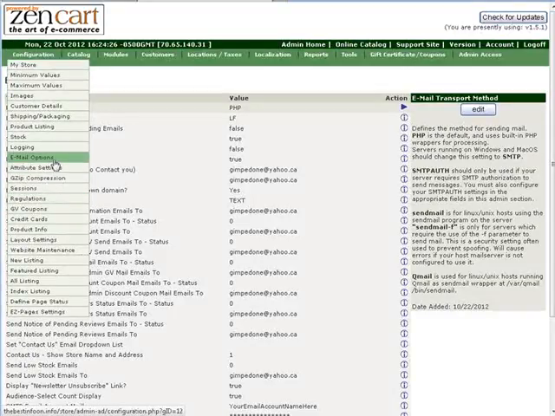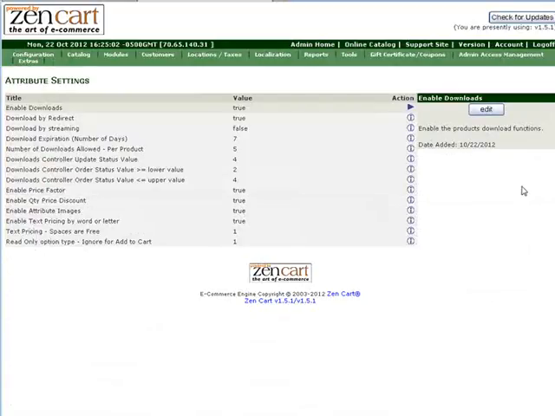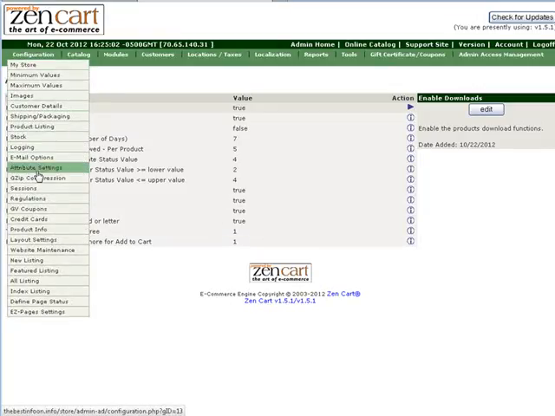Okay, and then where are we? Attribute settings. Okay, so these top ones are for download, the number of days you can download, etc. These are probably fine the way they are. And then down here, how you want the spacing and so on. Okay, so you can just set these the way you want as well. As you see, there's a lot to this.